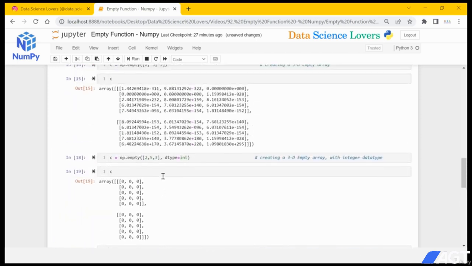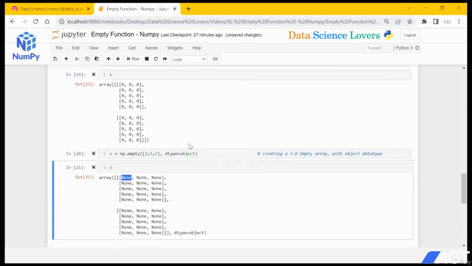So that's how we can create a 3D empty array with float, integer and object data type.